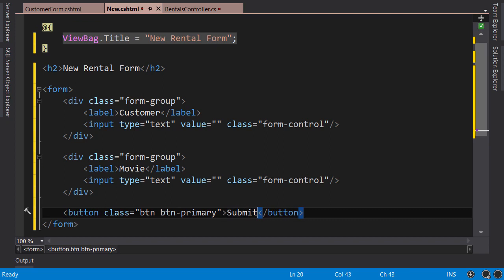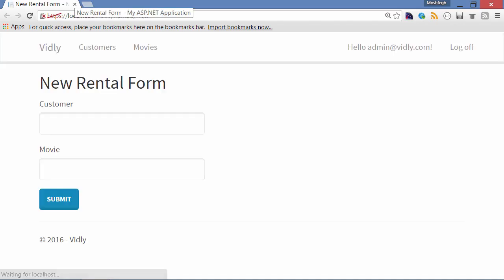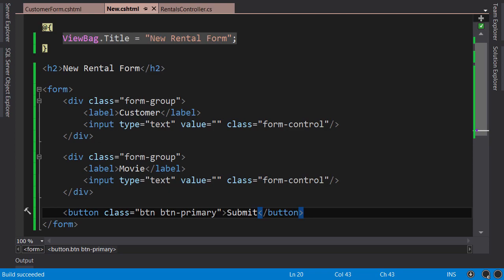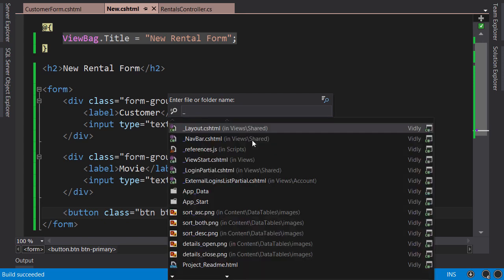Let's test our form. Control F5. Okay, we have customer and movie. Now later, we're going to add auto-completion to these text boxes. Before I finish this lecture, let's put a link to this form on our navigation bar. With ReSharper, you can quickly find a file using Control, Shift, and N. If this doesn't work on your machine, it's because you're using a different keyboard scheme. It's one of the settings of ReSharper. So you need to press Control, Shift, T. Let's go to this file.